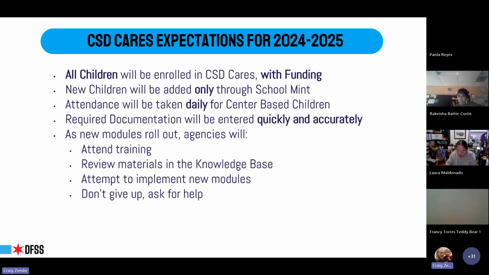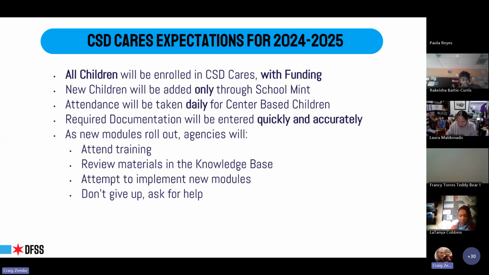Again, with the expectations for the current year, all the children should be enrolled now with funding in a class or a group. New children can only be added through School Mints. Children that you add directly can't be enrolled in particularly PFA and PI programs, because you need to use the CPS system to enroll children in the CPS funded programs. Okay, we need attendance to be taken. We need required documentation to be submitted. And as we roll things out, we expect everybody to attend training, which you're doing right now. Thank you. Review the materials in the knowledge base. Make an attempt to implement everything and ask for help if it's not working, rather than giving up.